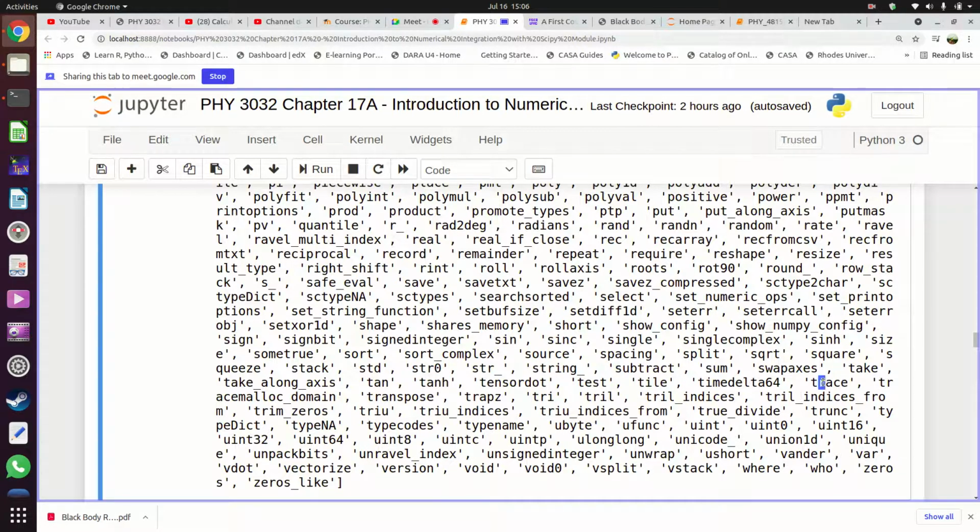Then there's trace. Trace I think has to do with matrices. Then there's also trim. Triangular upper. If you want a triangular upper matrix, you can use this. What else? Yeah, so basically that's some of the stuff on the surface.